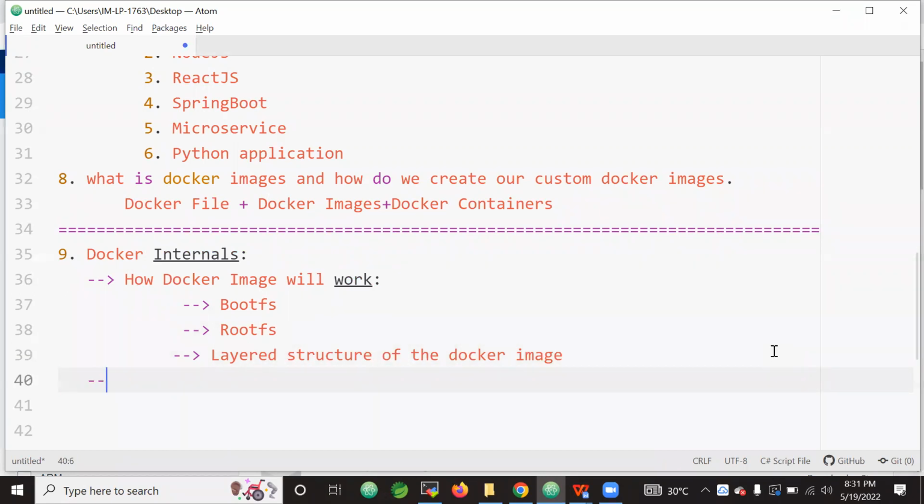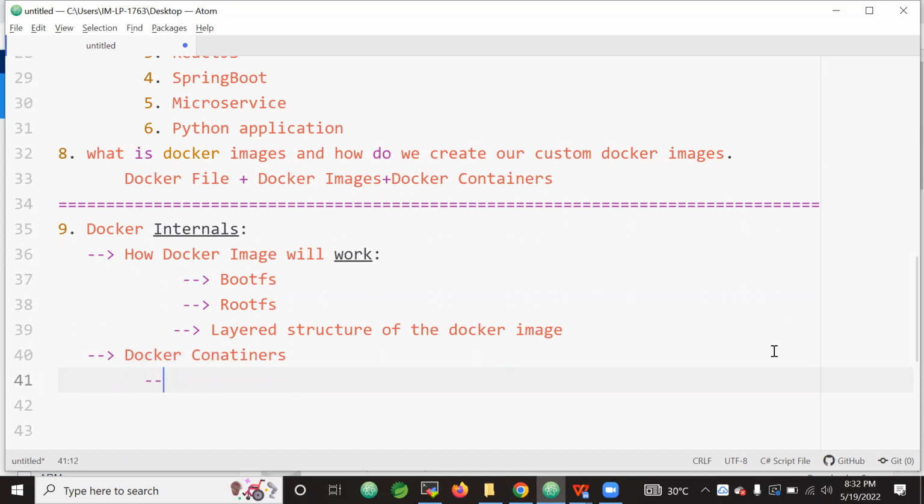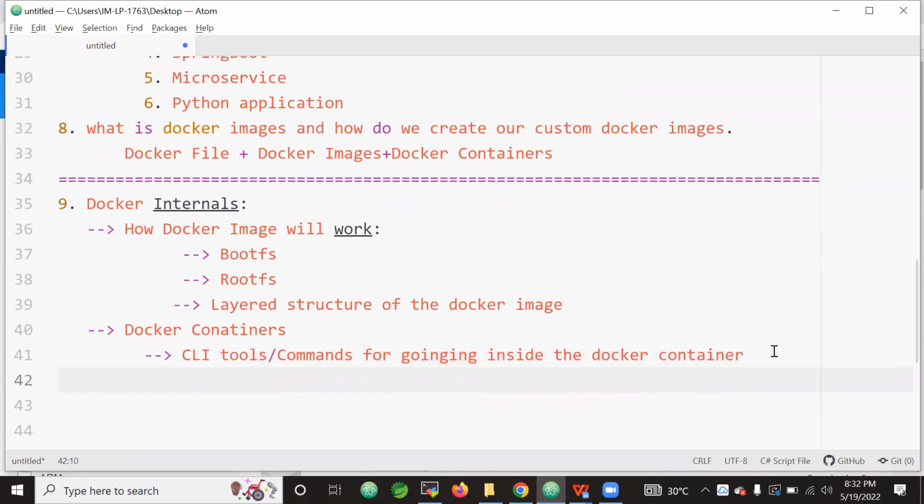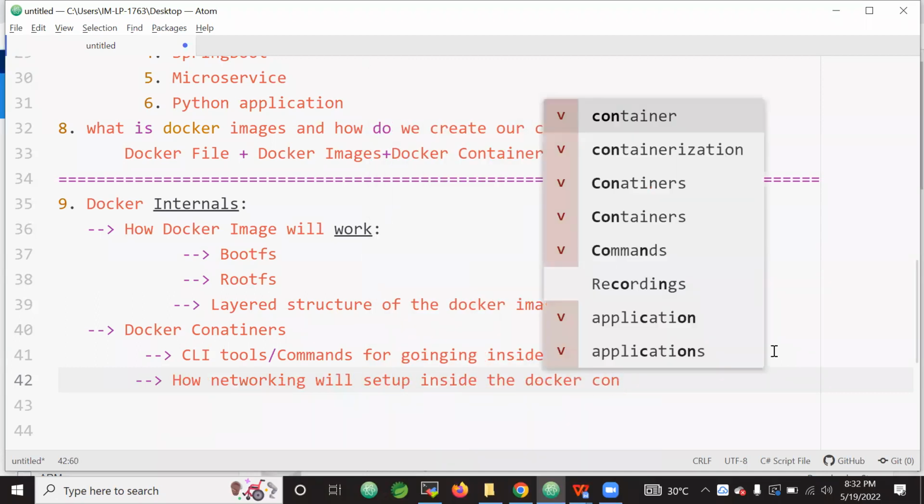Then we will also see Docker containers. We will see the internals of the Docker containers, like CLI tool commands for going inside the Docker container. And also we will see how Docker container networking works, meaning how networking is set up inside the Docker container.